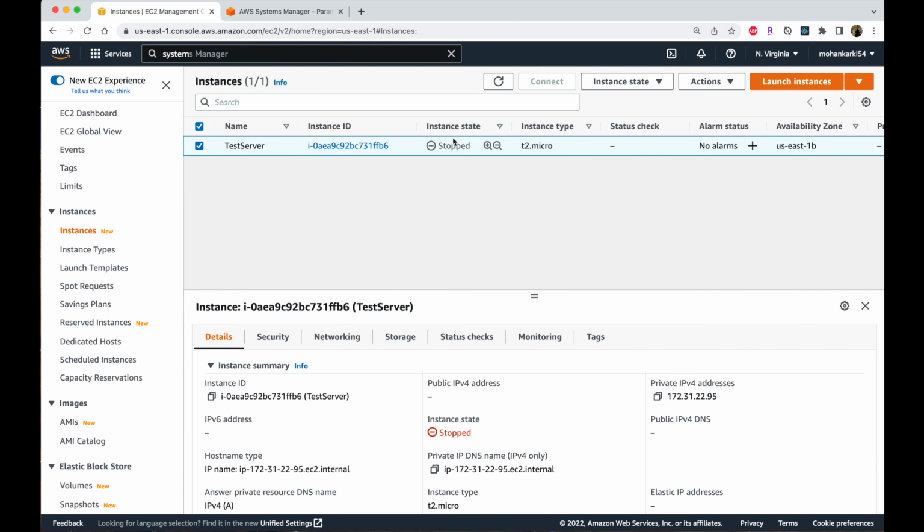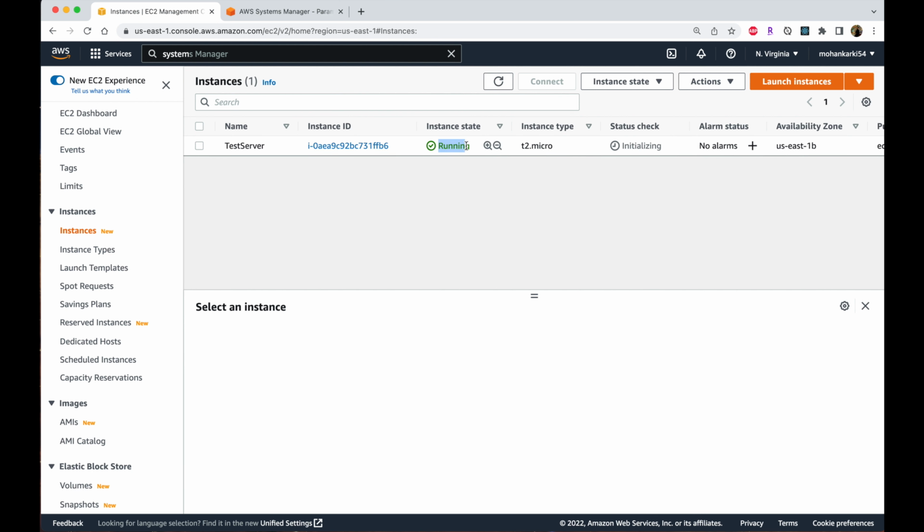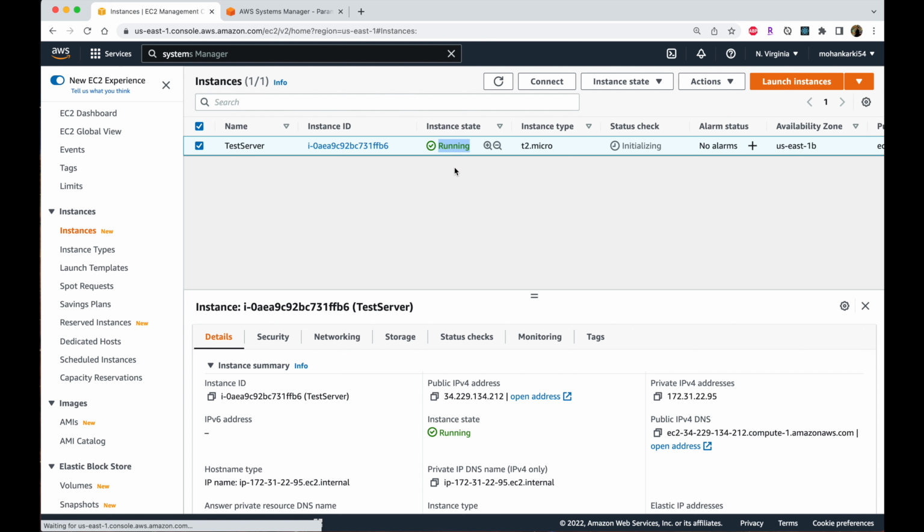If you see here, it's in the stopped state. Now it's running, it just moved from pending to running. So we are able to start an instance defining the Lambda handler in Python.